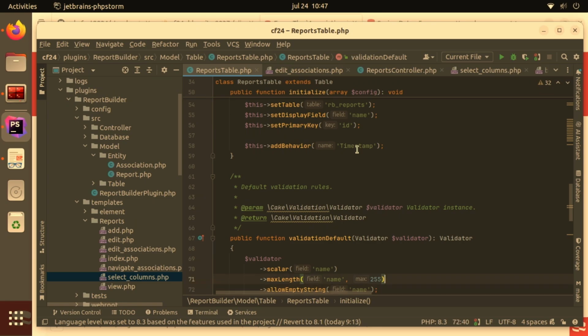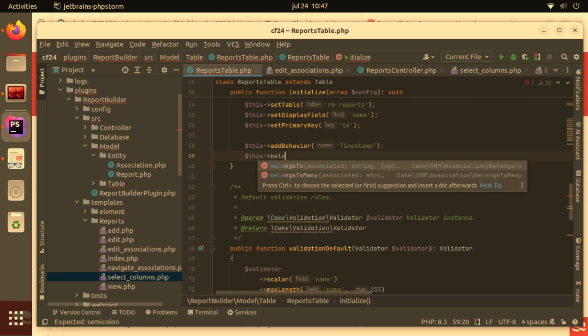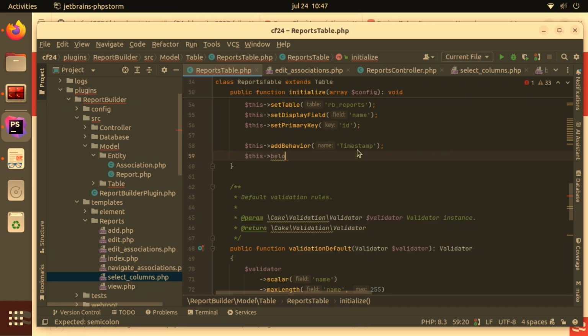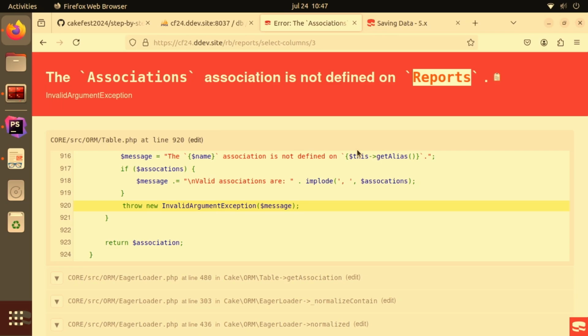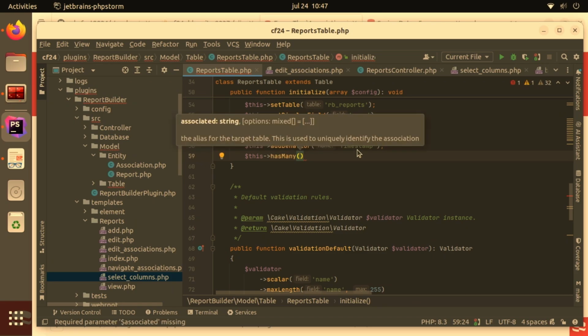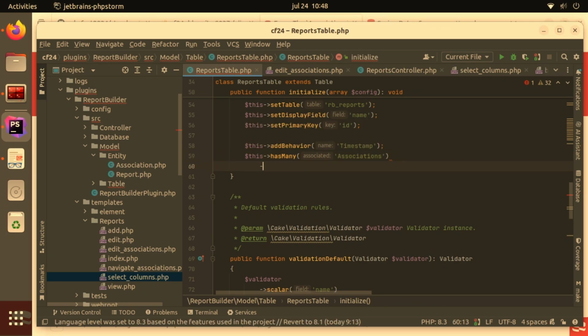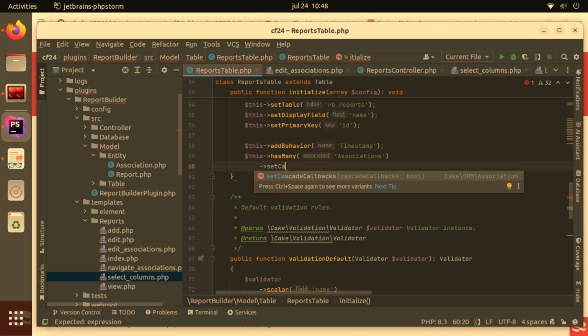So we need an association missing here. So these belong, reports table. Reports. This is has many, right? Has many. Actually, I don't have that code, but it should be like associations. Then set class name.